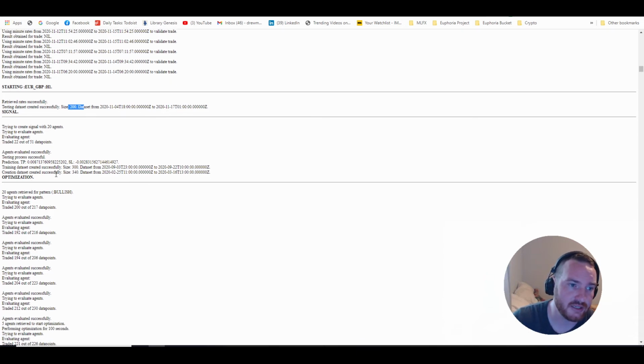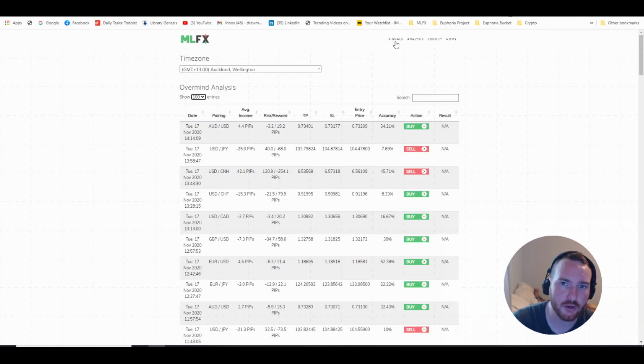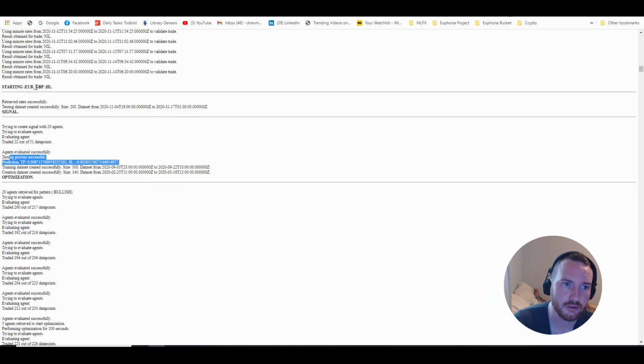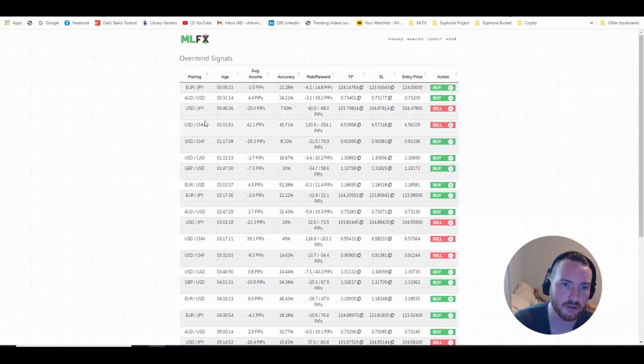Then it's creating the training data set, after it's created this prediction, which is this signal right here. And if we go back to the signals page, we should be able to see the Euro GBP trade relatively. Was it Euro JP? Let me have a look. Euro GBP. I must have loaded this a while ago.